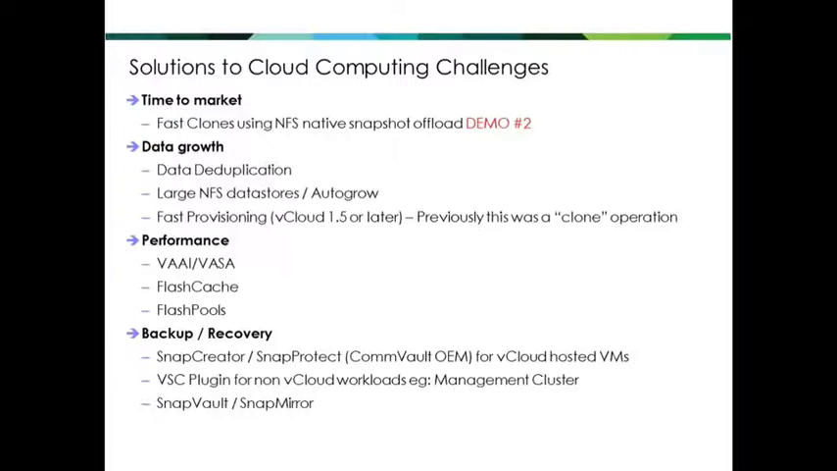Do we put an agent in all the VMs, back all the VMs up separately, and then try and work out which customer's which? Well, no, that'd be a security violation. It'd be very time-consuming. Not a good idea. So Snap Creator is a NetApp feature, and it's actually complemented by Snap Protect, which is an OEM from Commvault. And we can actually back up and restore things hosted in vCloud.